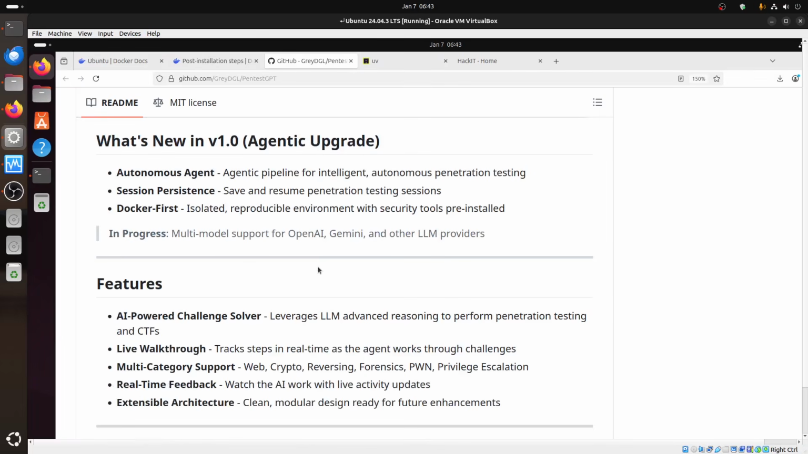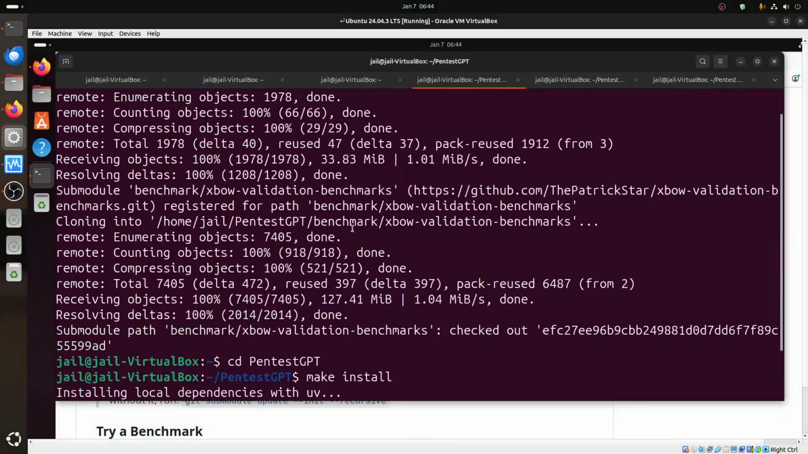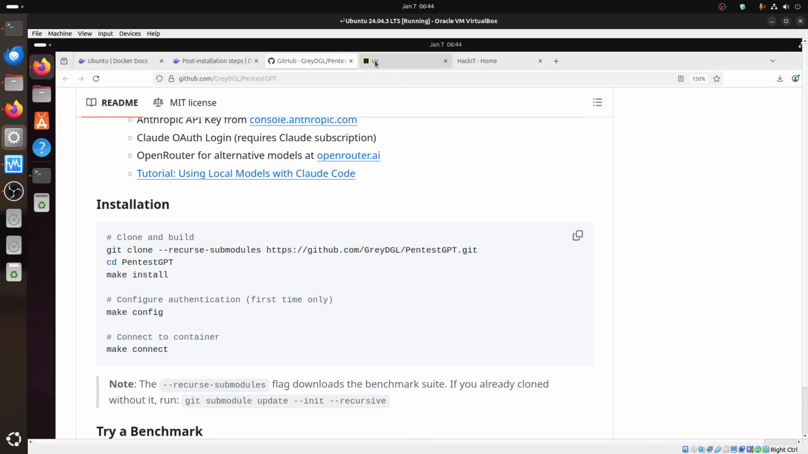I will try different AI. We'll see which one will work. So the first one, this one, you just follow, and that one is make install. Now if you do that, you clone, and then of course cd and make install will install local dependencies with uv sync. Make: uv: no such file or directory, because now we need uv, which means this one.